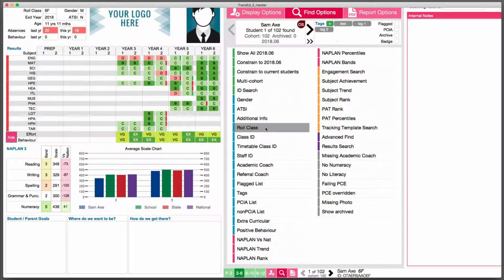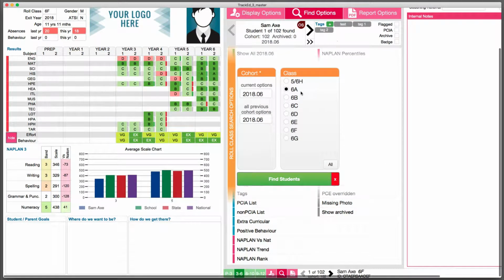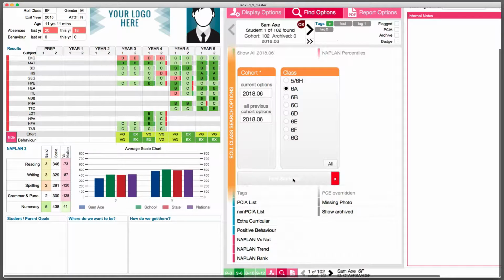So we'll do a really simple example first. We'll do a roll class search. So I'm going to pull up the 6A roll class. We'll find those students.